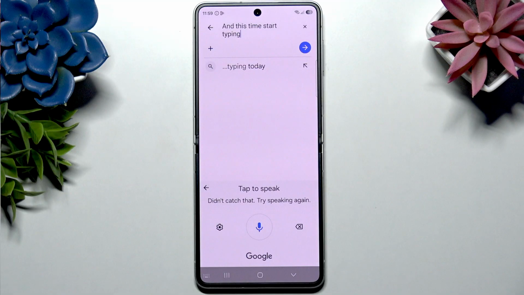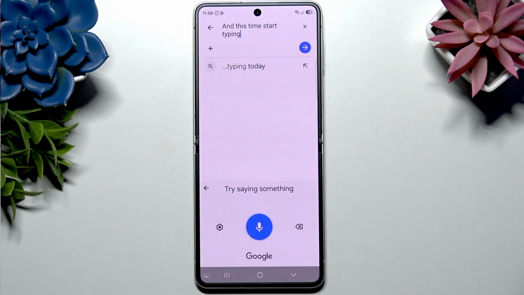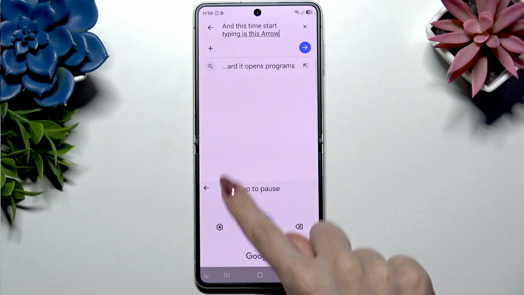To manage some available options, click on this icon over here on the left. And to go back to standard keyboard, use this arrow at the top left corner.